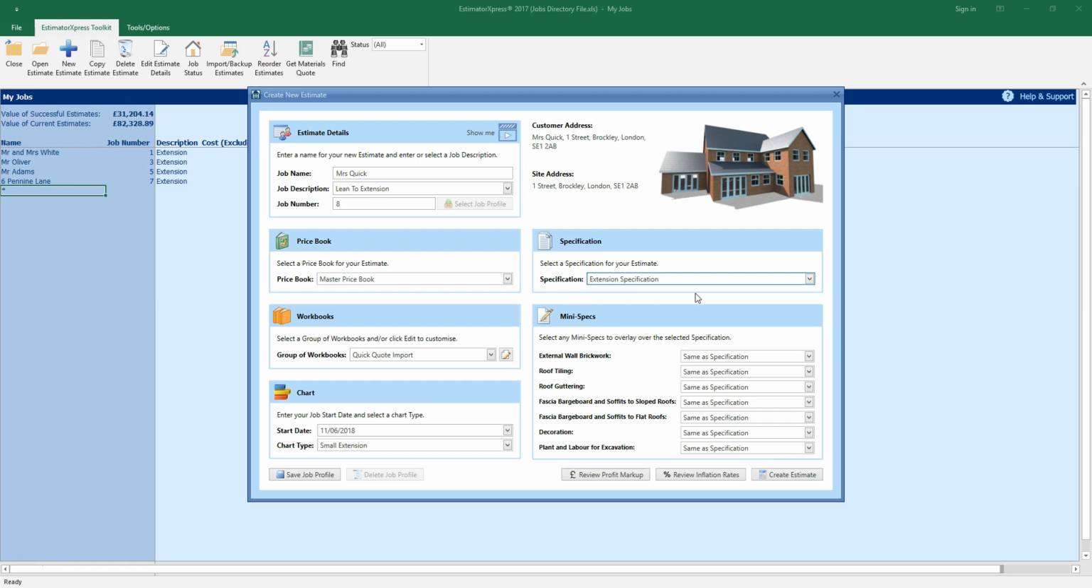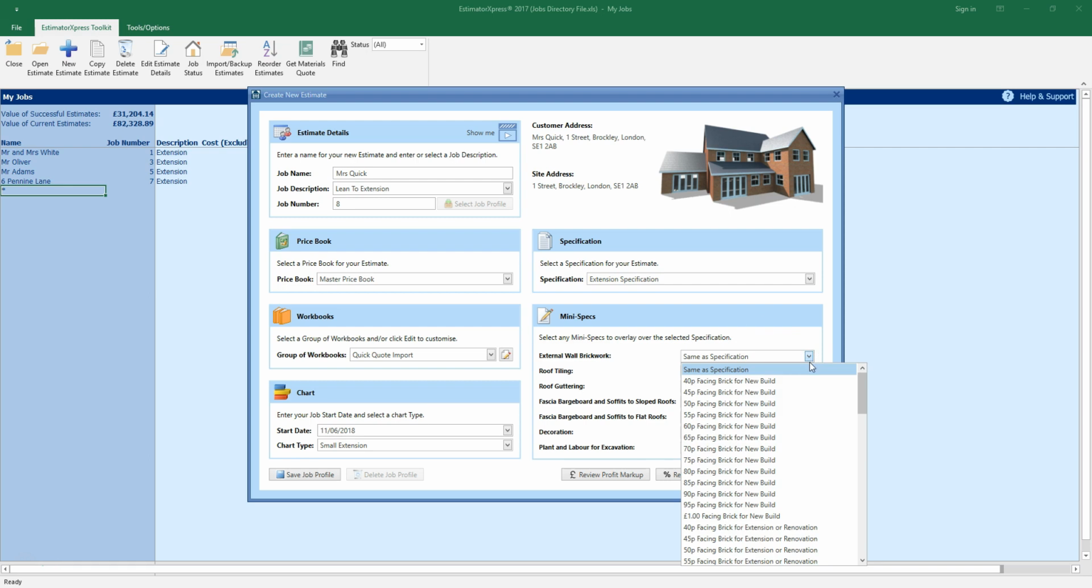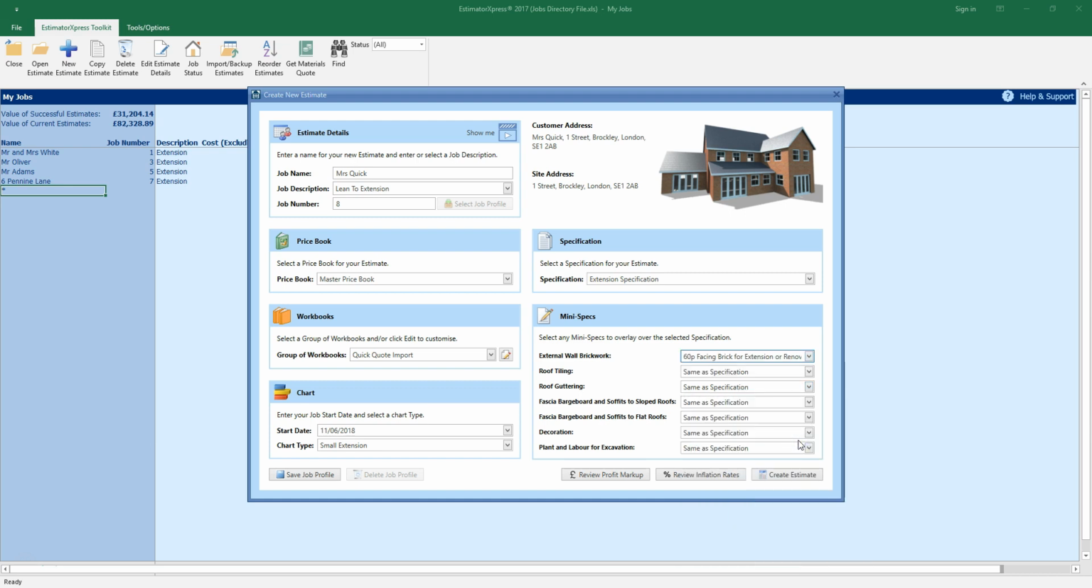So below the base specification here, we've also got a series of mini specs that we can use to further refine our specification. This allows you to pre-select different building materials relevant to the specific areas of your build. So you can select the brick type that you'd like to use. In this case we're going to use the 60p facing brick for extension or renovation. You'll see that there are new build or extension and renovation options which also alter the build speed, so make sure you select the correct variation for your type of work.